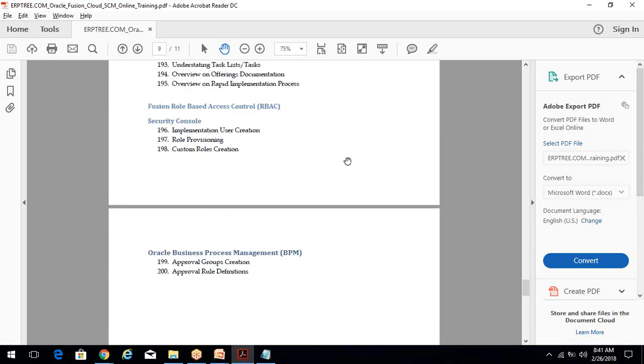Then we have roles, role-based access control. Fusion application is driven entirely by roles. In EBS, it's responsibilities, whereas in Fusion, it's role-based access control.